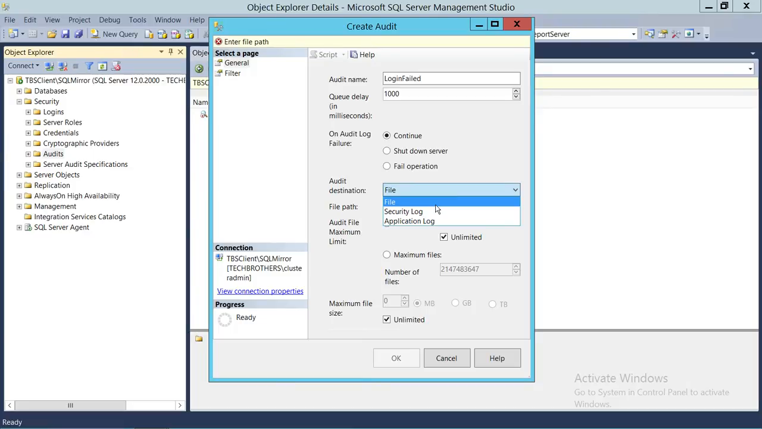But my recommendation is always, please always use file, because sometimes there are other default events that go in the security and application log, and you might have to dig down way deeper to find what you're looking for in that particular log file. So I would always put my specific audit logs into my own file, and after that I can filter what I'm looking for.